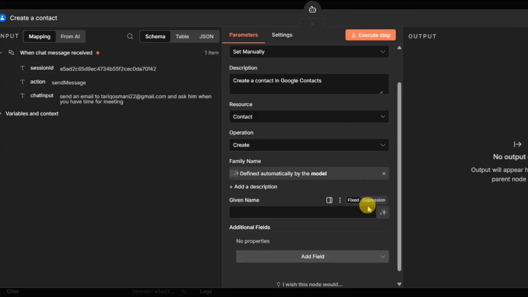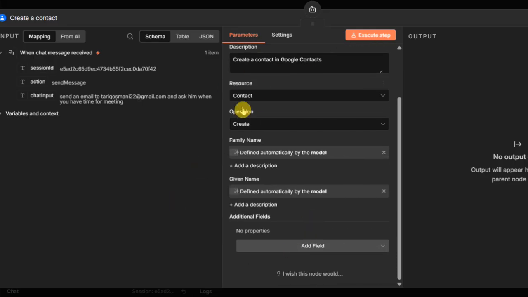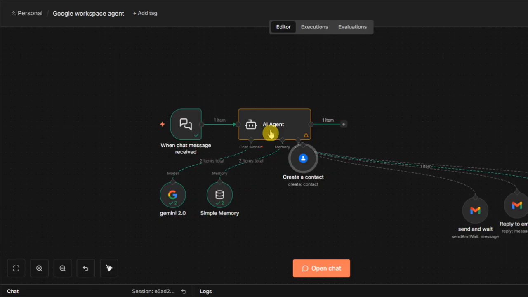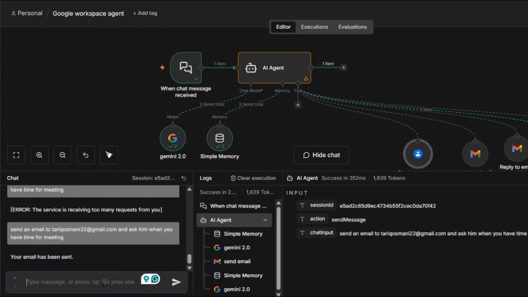Create contact: for family name, we will add define automatically by our model. When we create a contact, we say that the family name is this or the given name is this. It will be automatically defined by our AI agent.